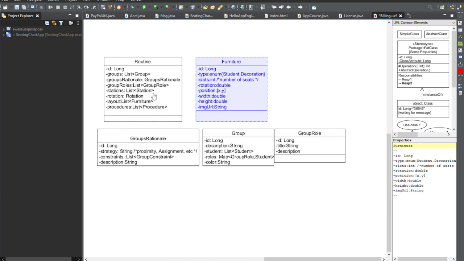As far as groups are concerned, we have the list of groups, and it's just basically a description of what the group is, list of students, list of roles, and maybe the color of the group to kind of distinguish it. When you look at the group role, pretty basic. It's just the title of the role and maybe a description of the role.